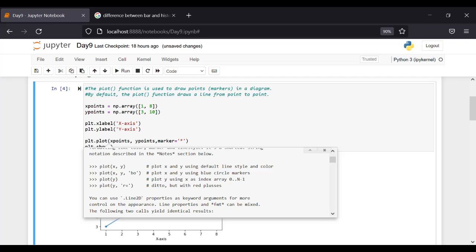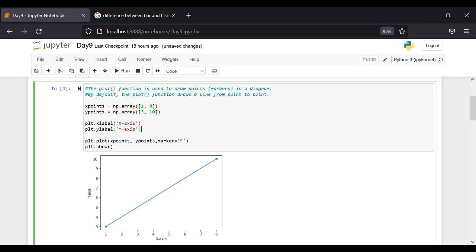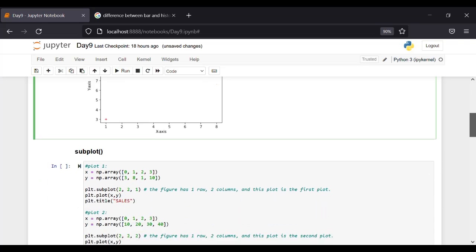What is this bo? Using blue circle markers. And this r plus, same ditto with red plus signs. So let's use this r plus, and we'll see what happens. So it is r plus, right? I want to give marker and all. Only simple red plus signs we got, right? In the same way, just try it out when you find time. It will be very easy and interesting also. You can learn many things.